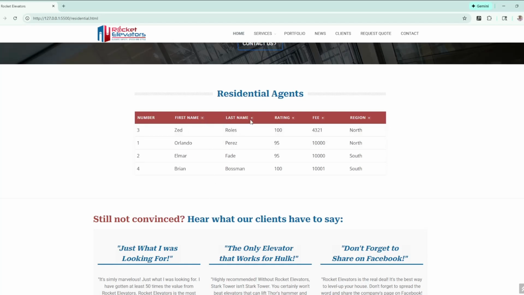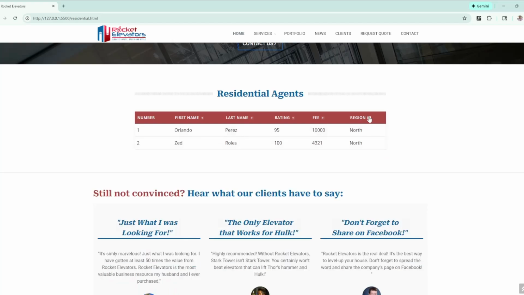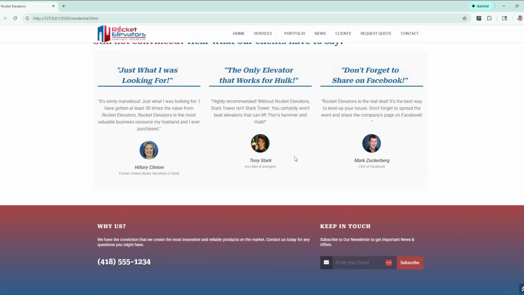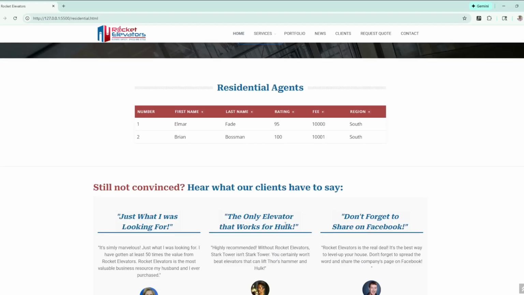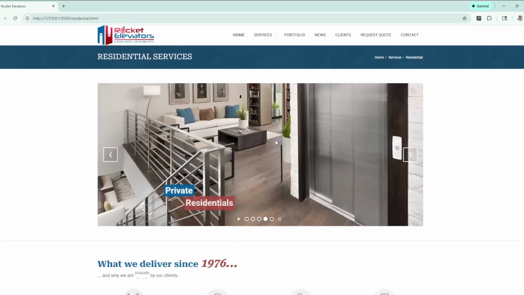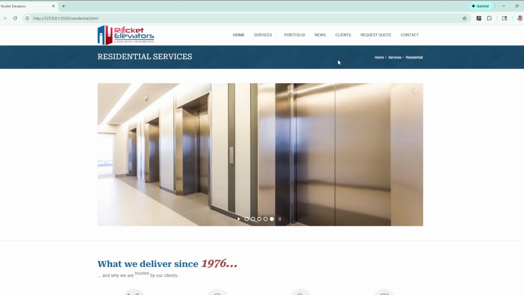You can sort them alphabetically by the last name. You could sort them by the rating scores here. You can also sort them by the fee, and you can also select a region. So that requirement's been met. And again, we changed the footer here and we added red 1976 to this, and we changed the breadcrumb header section up here to blue.